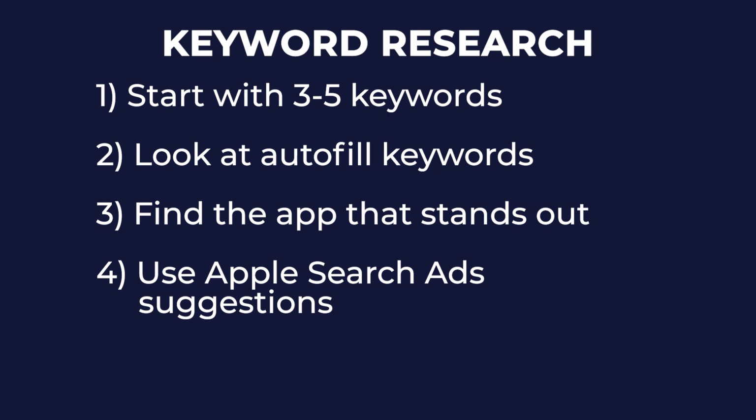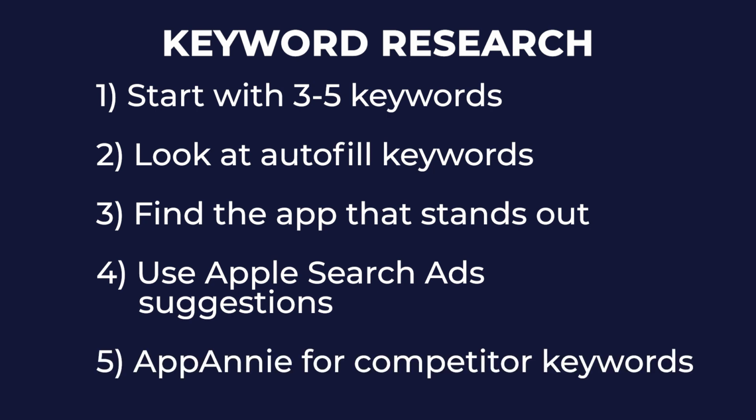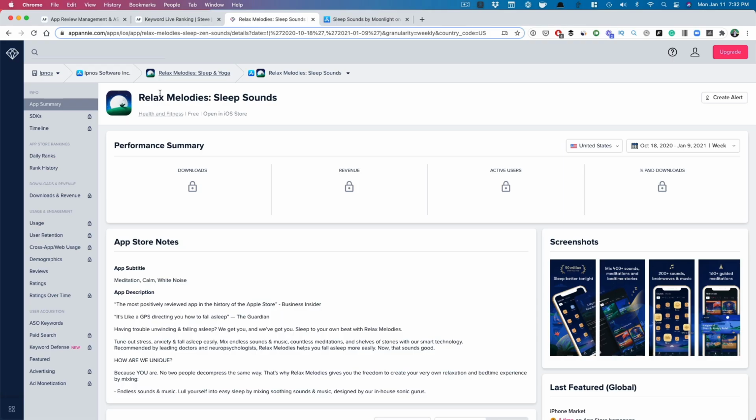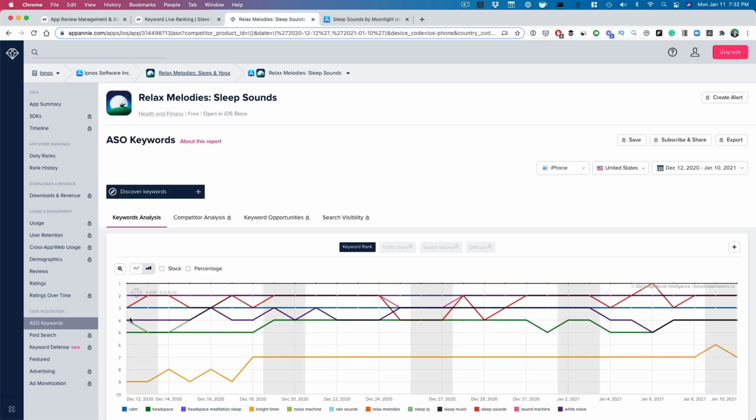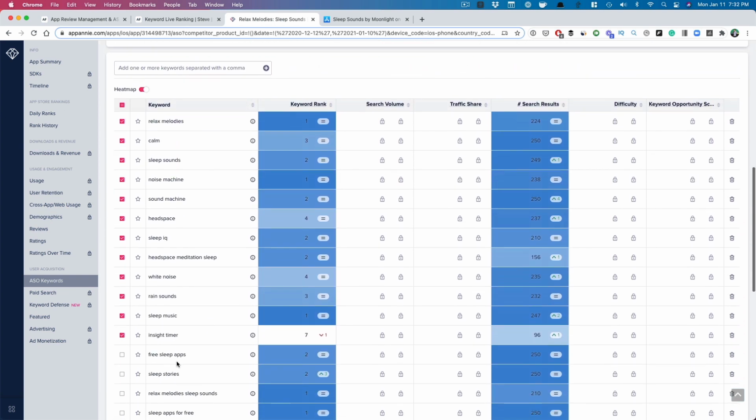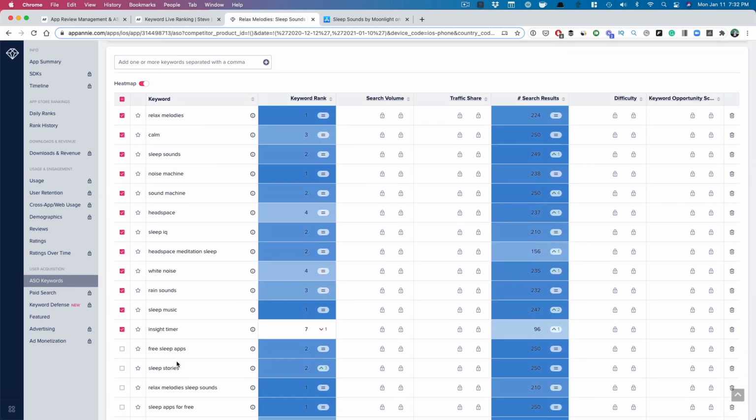All right, let's get into the last step, and that is to use AppAnnie. So I have Relaxed Melodies already put up right here, but you go into AppAnnie, again, it's all free. I'm logged in. I pulled up the app Relaxed Melodies. I can pull up the other ones too, but what I'm gonna do is go to ASO keywords. And unlike all the other ASO tools out there, AppAnnie is the only one that gives you keyword data on the keywords that the app ranks really well for. So as you can see, this app ranks really well for Relaxed Melodies, obviously, Calm, because it's an app name, Calm, Sleep Sounds, number 2, Noise Machine.